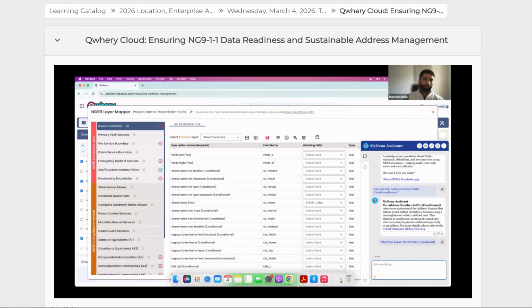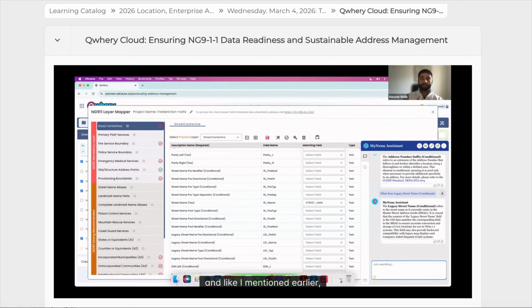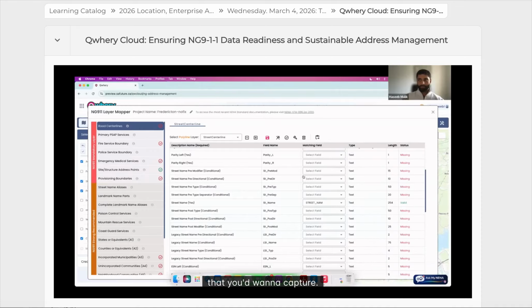And what's cool is we've directly linked this to the NENA standards. For anyone that's not familiar, and like I mentioned earlier, maybe they're temporarily jumping onto a project around NG911 standards and NENA mapping, this assistant makes it really easy for them to understand what a field means, what the field type is, and all the other information that you'd want to capture.